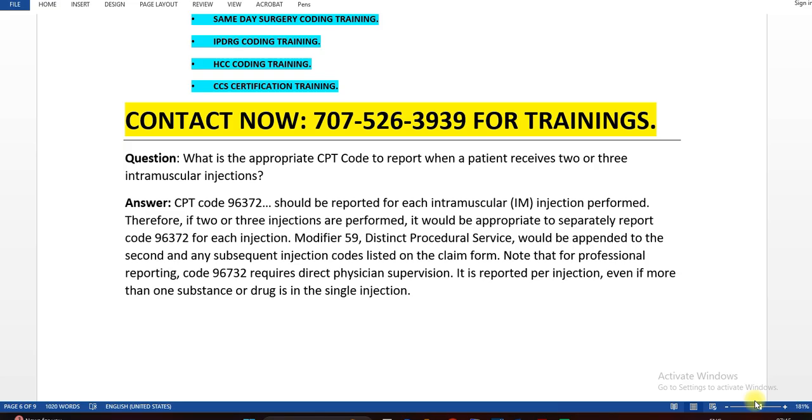For professional services, the provider needs to be present or needs to supervise the IM procedure. Whenever you want to code 96372, these codes are based on the injection, not based on components or substances in the single injection. So it's simple. Basically, we will code IMs based on injections, not based on the number of medications used in the IM. Most of the time, we will use IMs in the ED setting as well as for vaccine administrations.